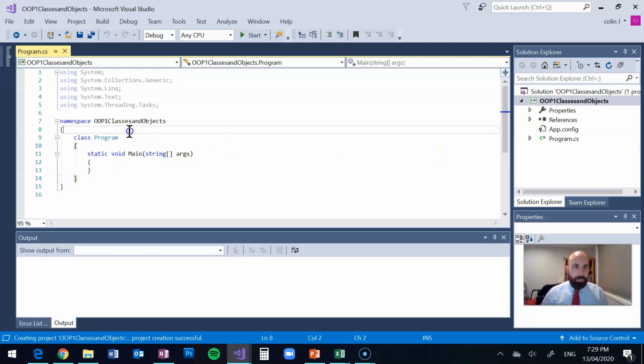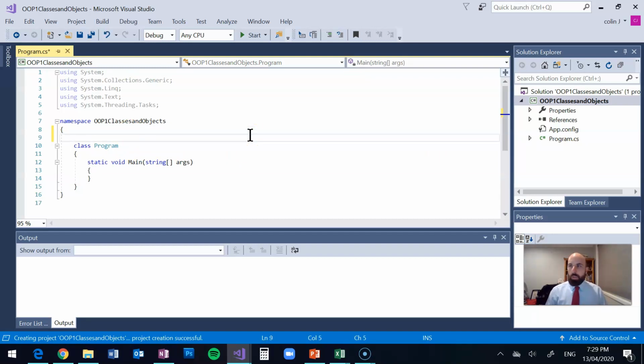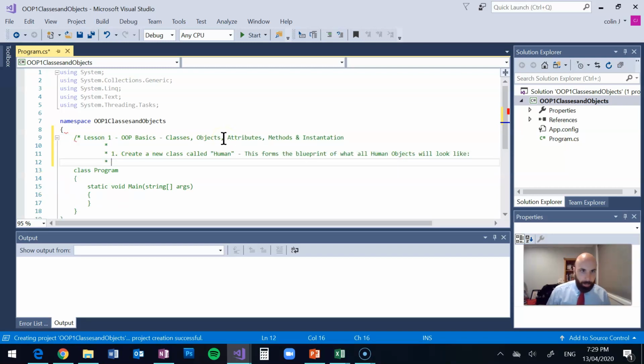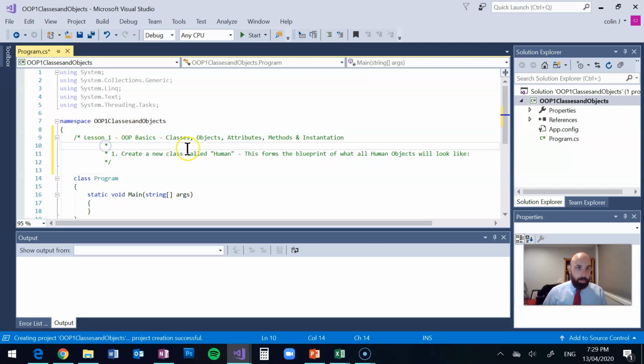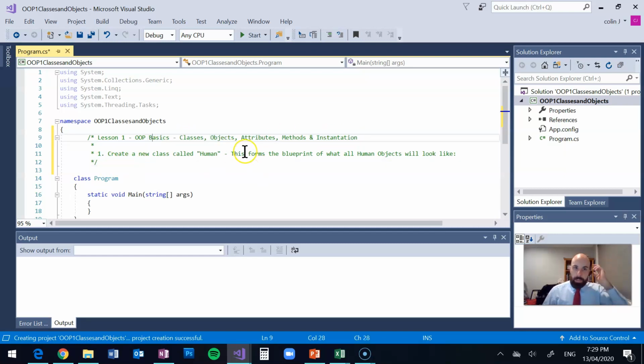So the first thing that we're going to do is put in some developer comments to give us some guidance on what we're going to do. So I'd like you to copy along these developer comments. I'm just going to copy this here and we'll just finish off. Just move that across. Alrighty, so what we're going to do is create a new lesson about object-oriented basics. So just get that information down and we can move on.